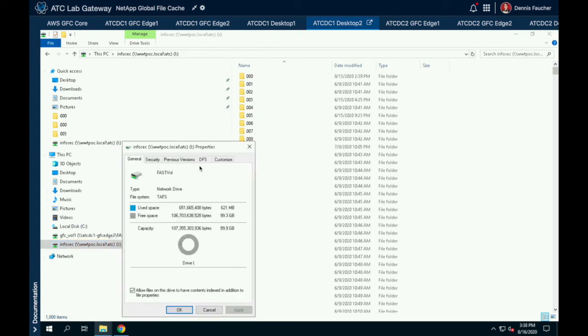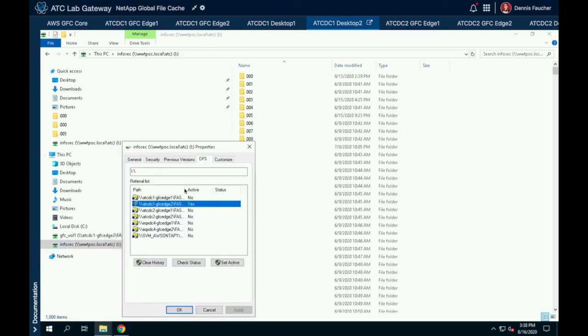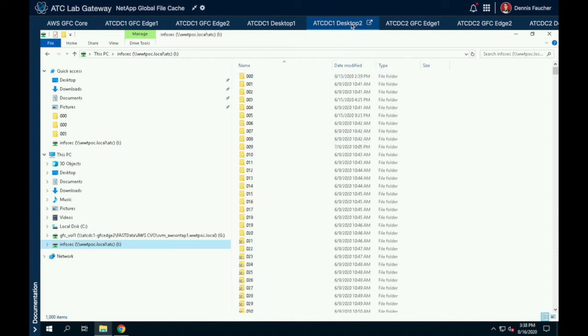Now the I is DFS, so let's drill into that and see how that's different. So if we go into the DFS tab and we extend it a little bit, you'll notice that we're not mounting just one cache, we're mounting all the caches, all the edge caches. And the one that's active right now is the local one, which is DC1 edge 2. And since that's the local one, that's where we'll get our best performance. But if that happens to fail, we have other fallback edge caches to access our files from.